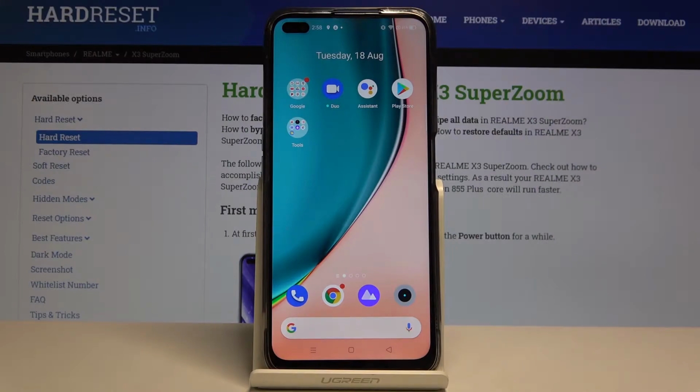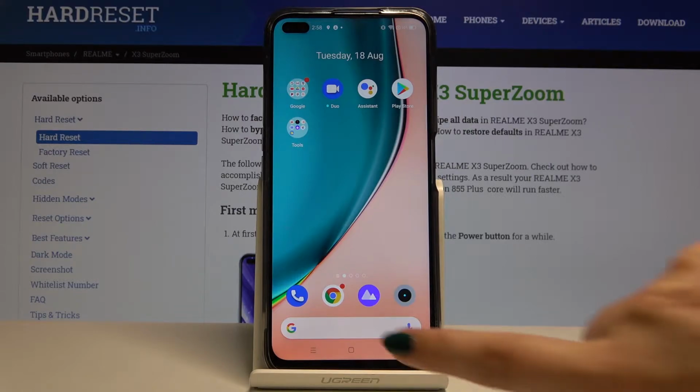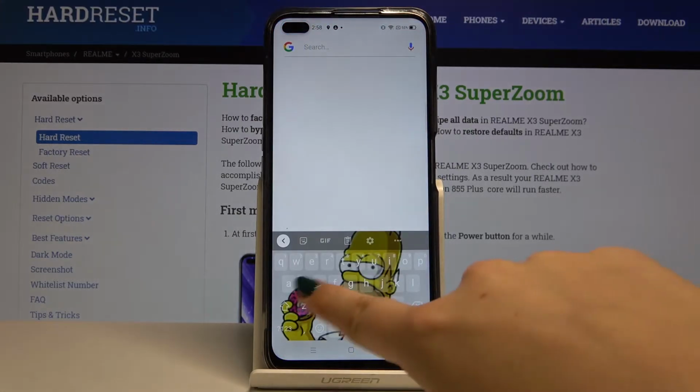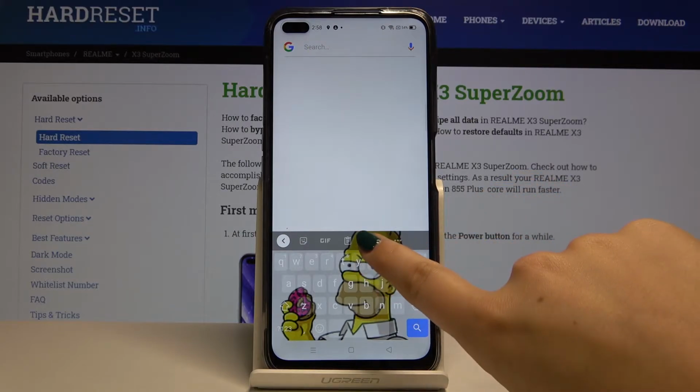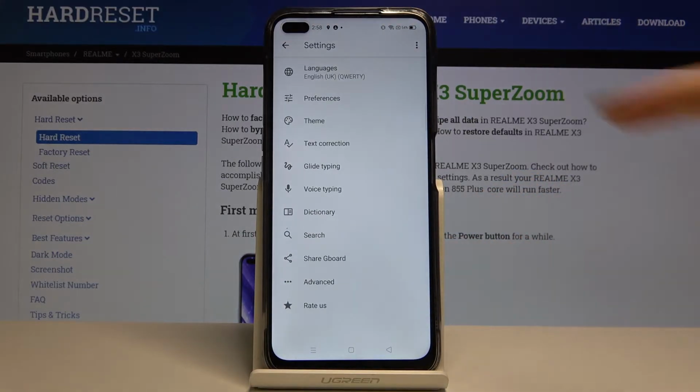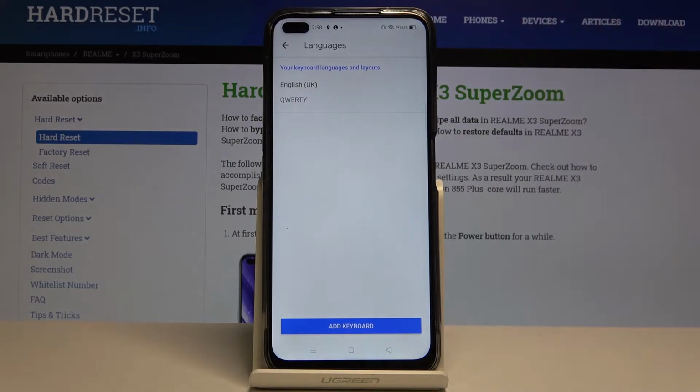Hi everyone, here we've got REALME X3 SuperZoom, and let me show you how to change keyboard language on this device. So first of all, we have to open a keyboard, here we've got, and we have to find the settings. Let's click here, and on the very first position we've got languages, so click on that.